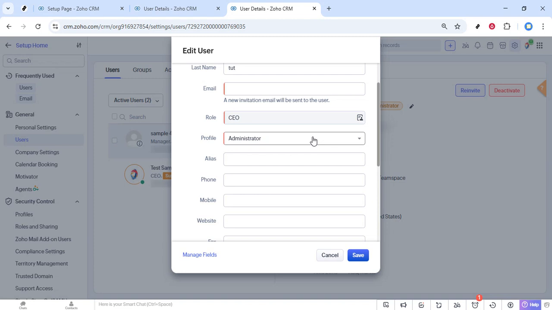Once you're satisfied with the selected role, scroll if needed and look for the Save button. Click Save to apply the changes. Zoho CRM will update the user's permissions based on the new role you assigned. In many cases, the change is effective immediately, so the next time that user works in the CRM, they'll have the new level of access.